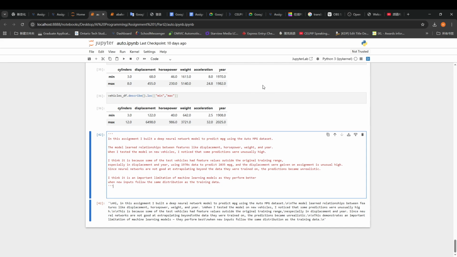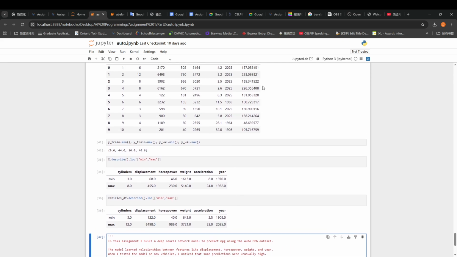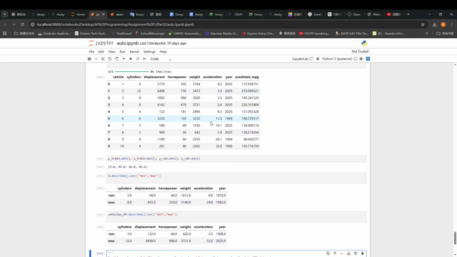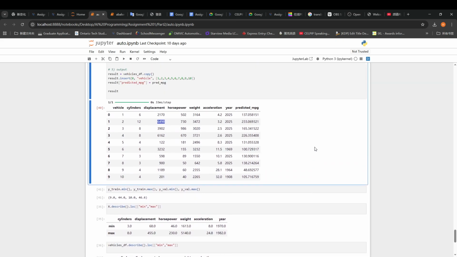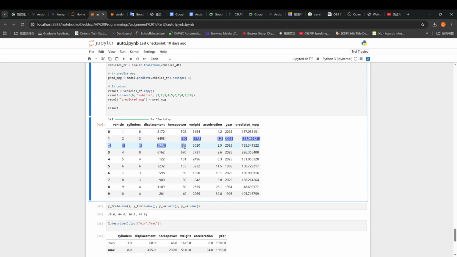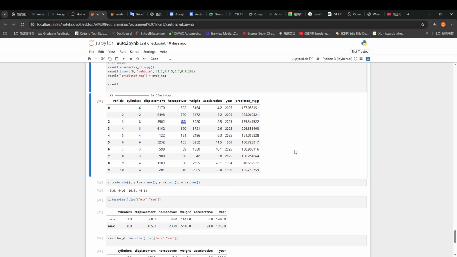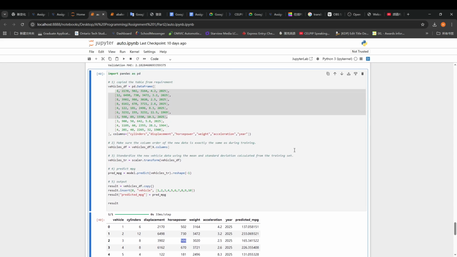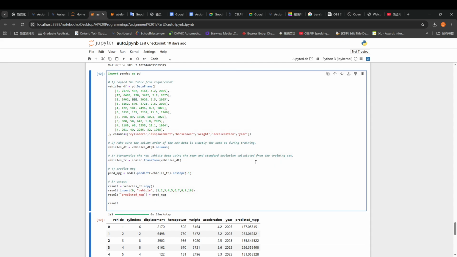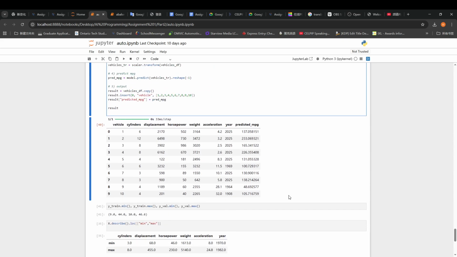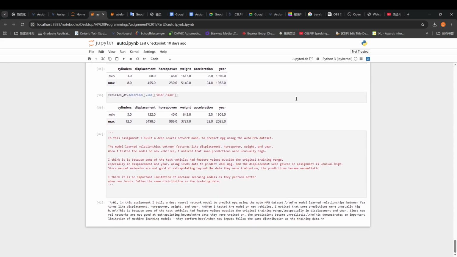And the displacement was given in the assignment as very high. Especially you see those over 6,000, and even the horsepower is incredible. This one is extremely high, which is making it impossible in our real life, I would say. Yeah, from here, this is directly copied from the assignment requirement.